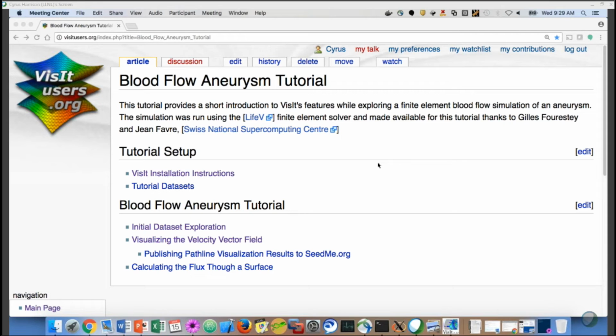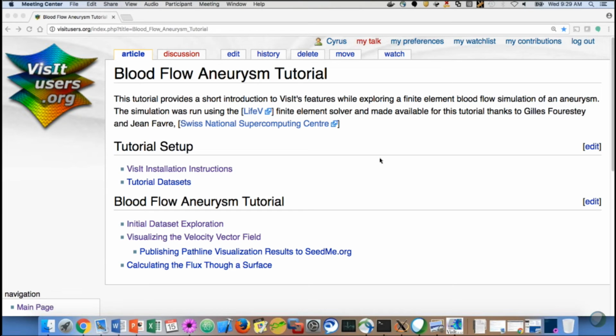Okay, this, as well as a lot of the other materials that you've seen, is on our visitusers.org page. The thing that we're going to be following along here, if you'd like to, is this blood flow aneurysm tutorial. And this is very prescriptive. It has all the nitty-gritty of all the stuff I'm going to type. So if I miss something, you can always come back to this and look at it.